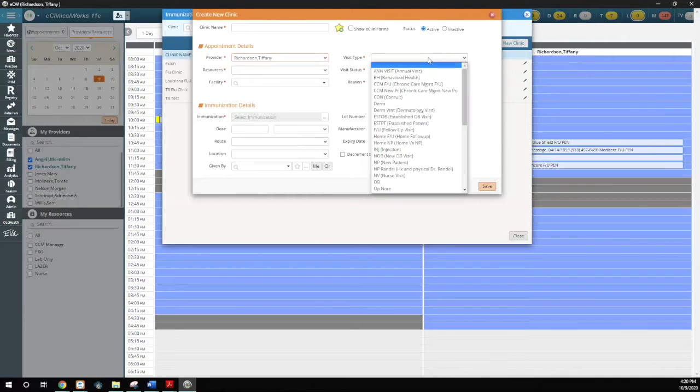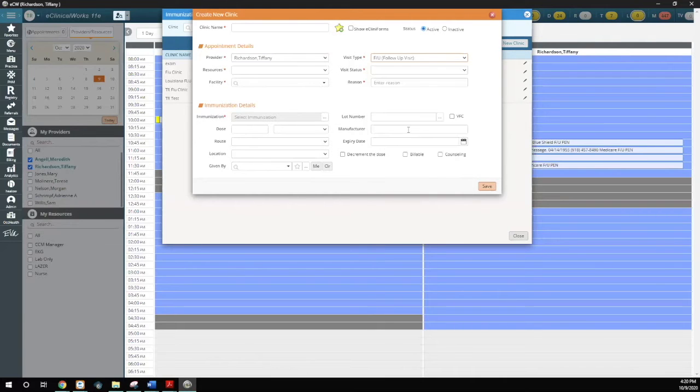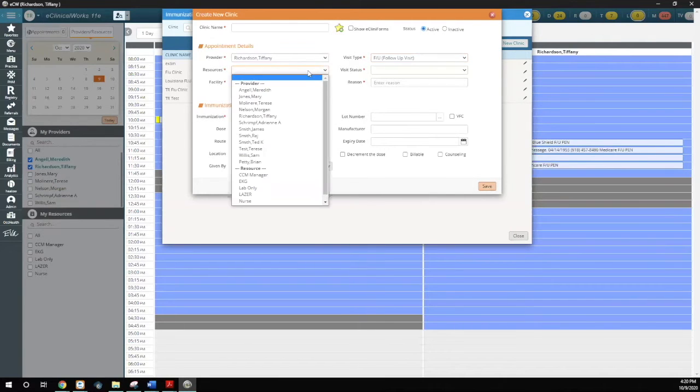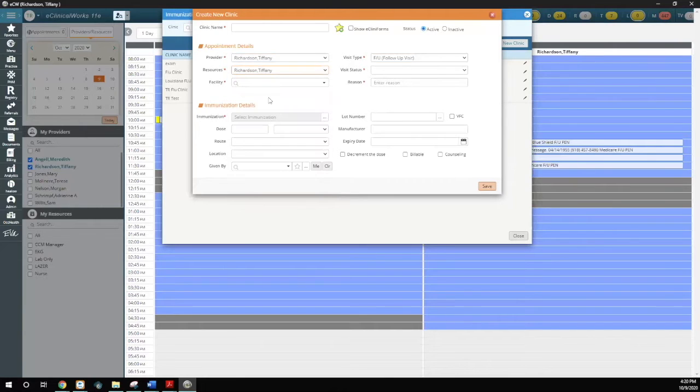You would mark the visit type. So if you had a visit type that was called flu clinic, you could label it that, or however you want to label it. You have resources, and if you had that flu clinic saved as a resource, you could just select that, and then it would put it on that resource schedule without busying up the provider's schedule for a flu clinic visit. I'm just going to go ahead and put it under the provider schedule for this demonstration.